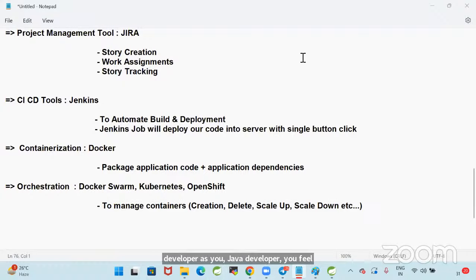if you keep Docker and Kubernetes in the resume, that resume will be a hot cake in the market. A lot of demand is there for Docker and Kubernetes in the market. If you keep Docker and Kubernetes in your resume, you will get a lot of calls, and a lot of demand is there for Java developers who can work with Docker and Kubernetes.